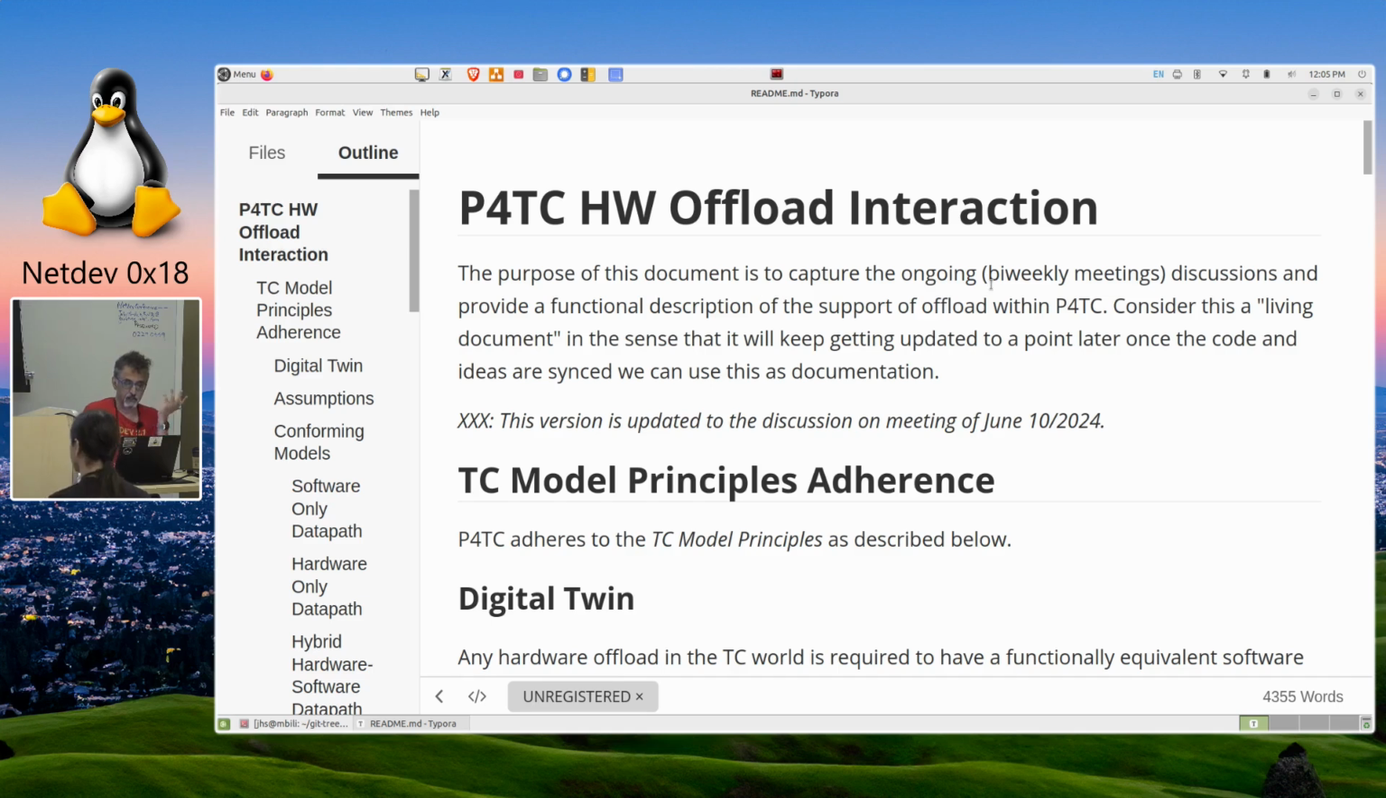So this is a document that is not public yet. It's only available to the people who attend the meeting. It's on Git. If you are very interested, send me your GitHub ID and I'll add you. I'm almost going to be reading it because most of you have never attended this session. It captures the bi-weekly meetings' discussions. This one is updated as of June 10. That was the last time this document was updated, and maybe one or two things are missing from the subsequent meetings after that.